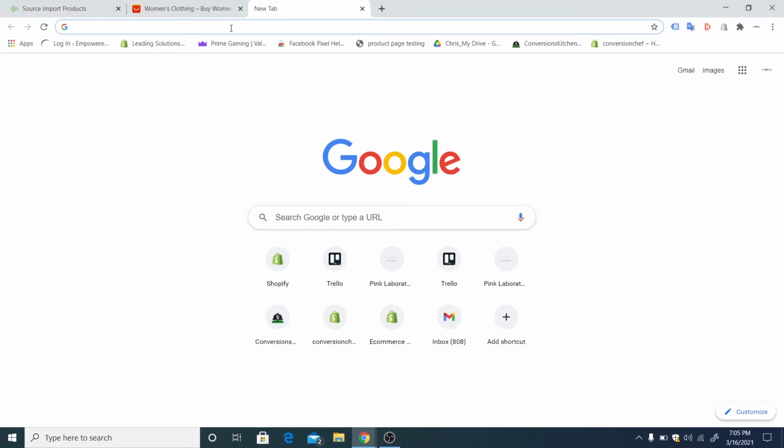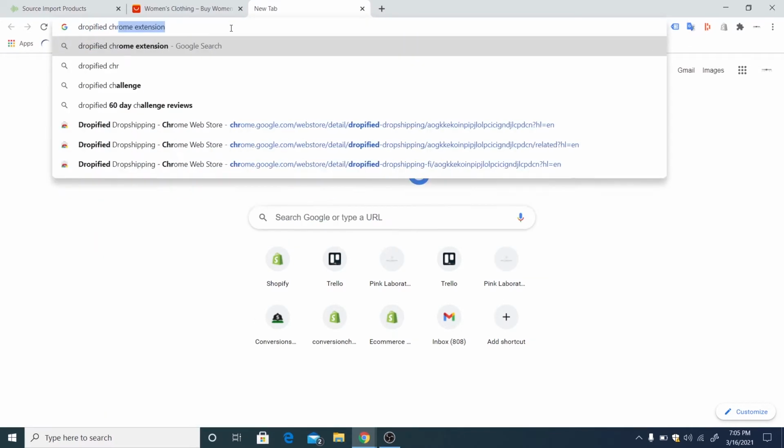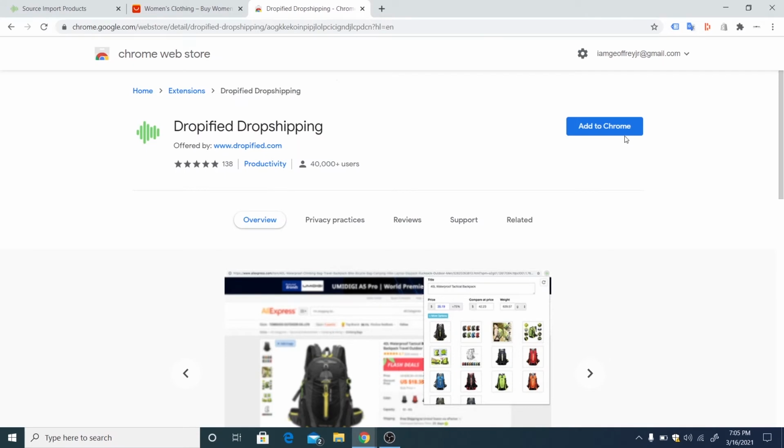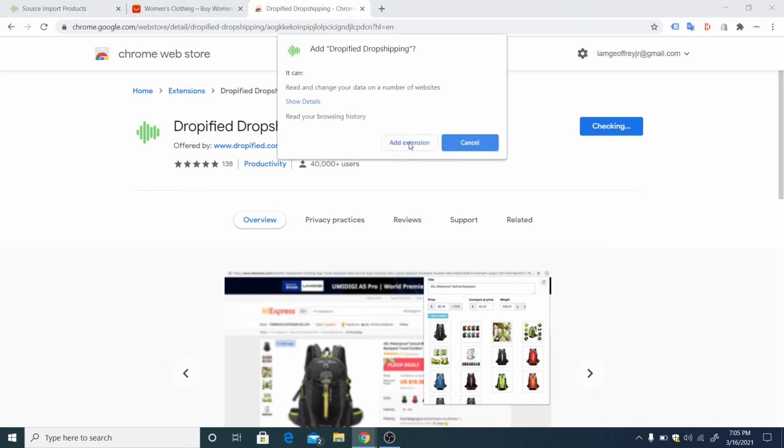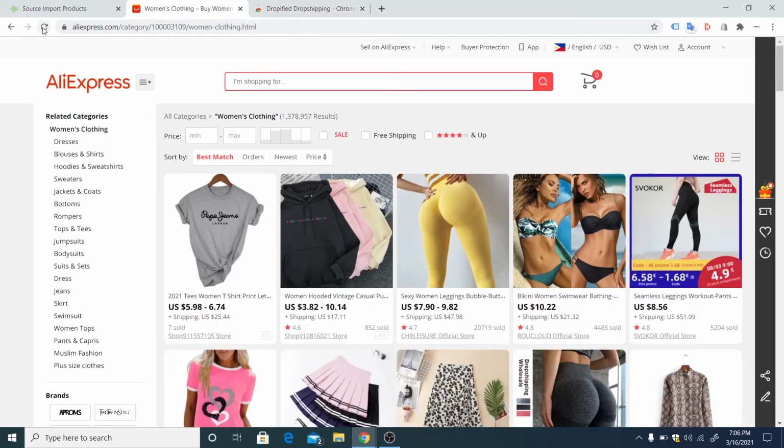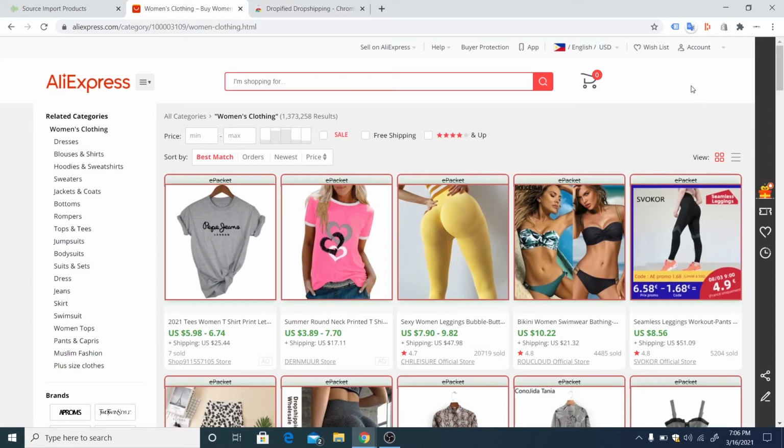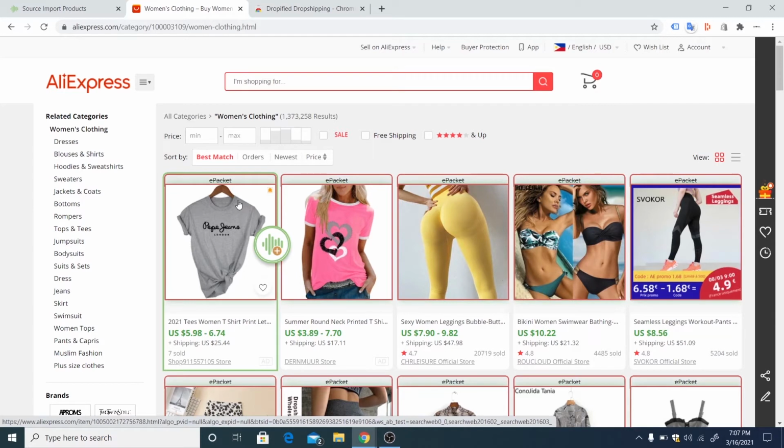So let's install the Chrome extension first. Just install that. Now let's refresh this. There you go. If you notice, before there was no e-packet identifier, and this button was not available earlier, but when we installed the Dropified Chrome extension, it is now available. To import products, for example, if you would like to import this product, just click on this button.